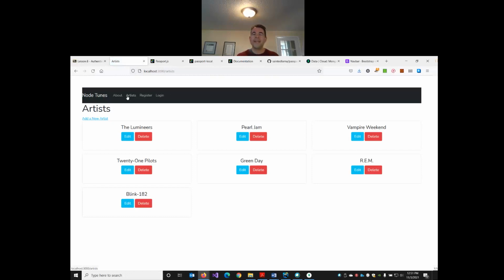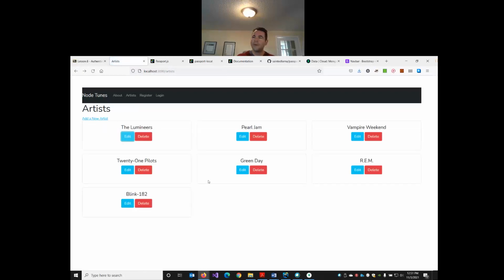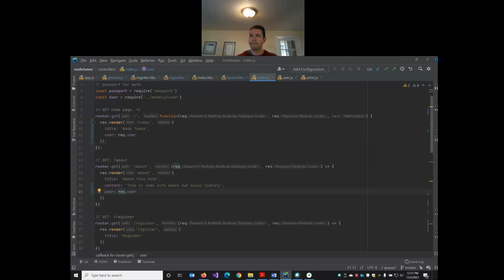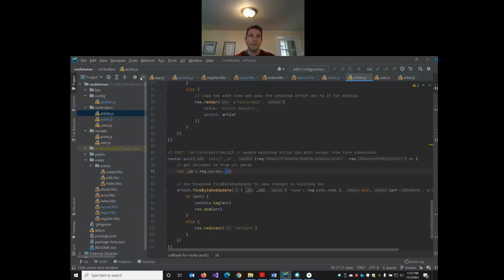we need that same little logic, we need to pass the user object to the artists when we're adding or editing as well. So we're going to go add that little block of code to those three get methods in the artist controller. So I'm going to go to my controllers, artists. We're almost done for today. Bear with me.